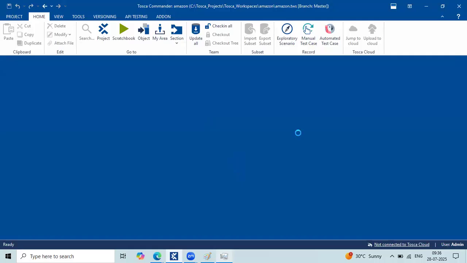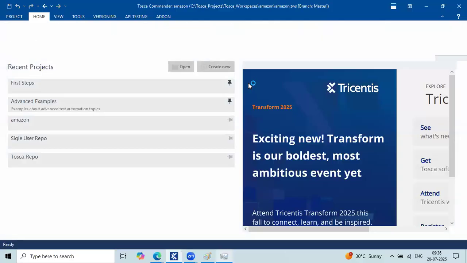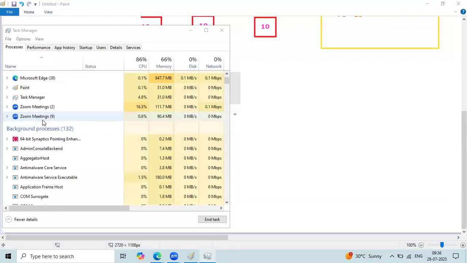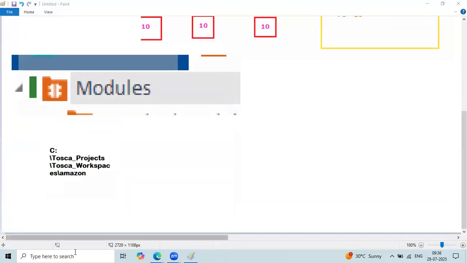So if you want to see your team members' replication, your team members' test case development, then you can go with the update all. Okay, I just want to show you how this update all is working. I'm logging in with Anusha credentials. Let me open Tosca Commander.